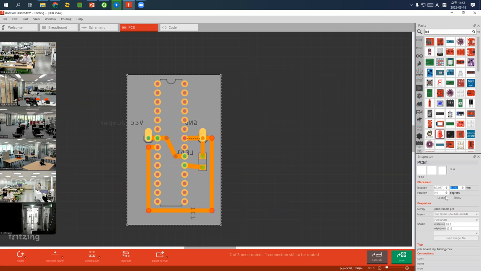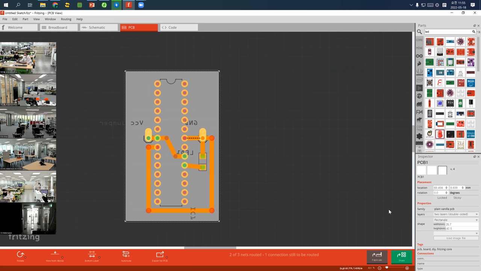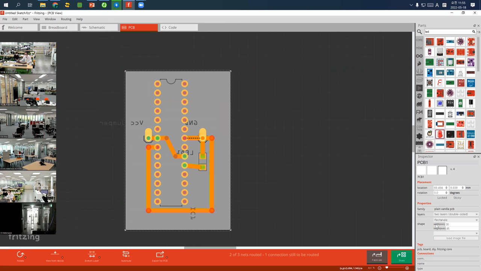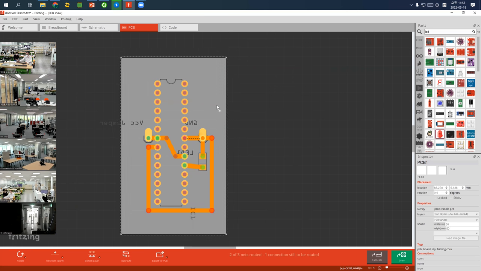Oh, this one is location. Where is the size? Okay, so here is the size of it. Here I just set it. This one is 26, so I just changed it to 30, and the height is 42. I changed it to 45, or something easy to remember. I changed it to 50. Roughly, this is the PCB board that you're going to make.